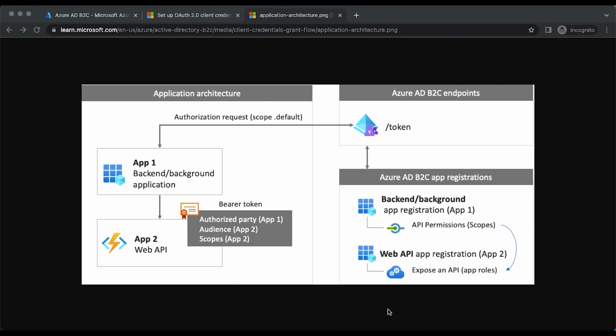and app 2 will authorize app 1, and once the authorization is done, app 1 can call the token endpoints in Azure AD B2C to get the scopes that are configured for app 2, which is the API app. It is slightly confusing, but at a very high level, right?